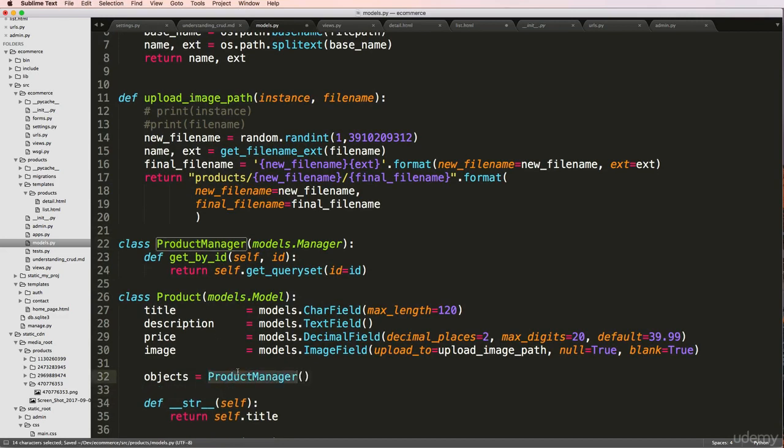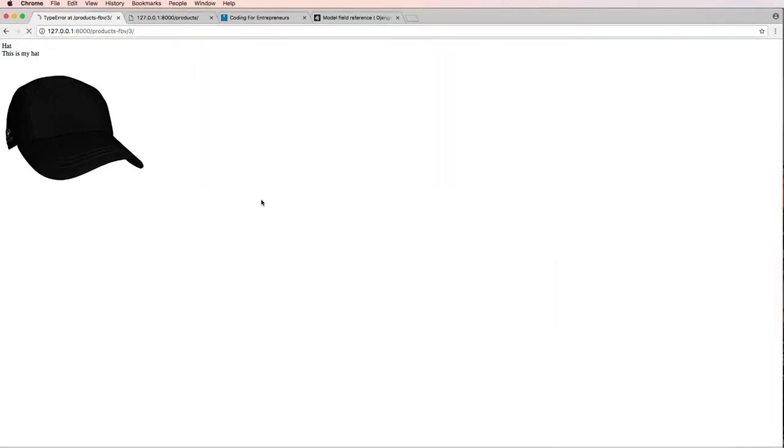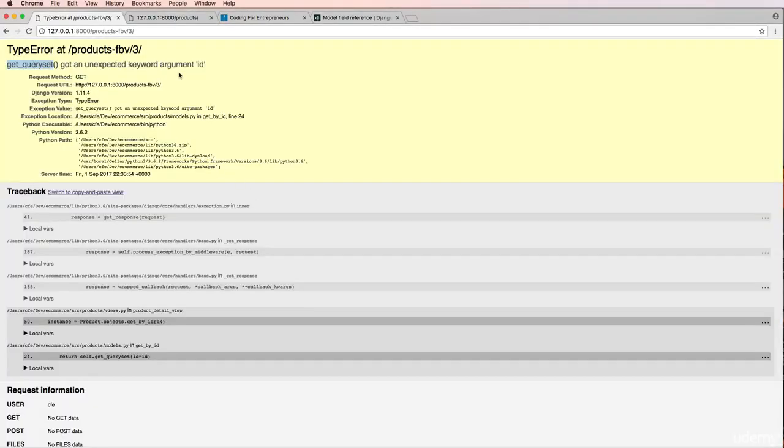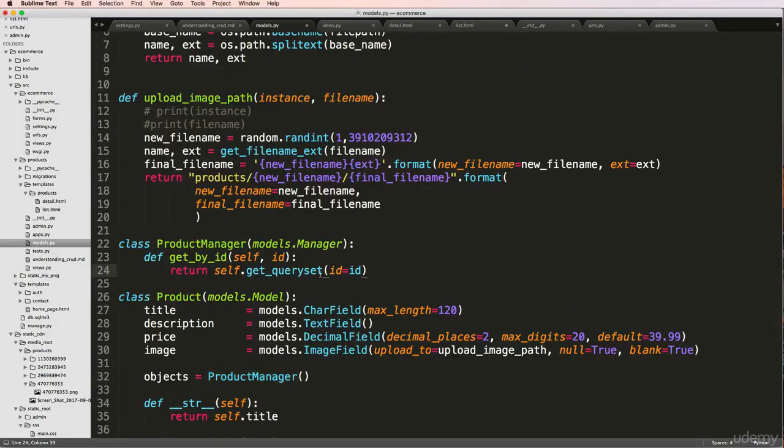So this is not overriding any of the defaults. It's just extending it so that something like this would actually work. So let's just keep it up there, and I'll go ahead and print out the instance. We'll save that and take a look. So we got get_queryset has unknown argument, id equals id. Oops, made a little mistake. And it actually should be get_queryset().filter.